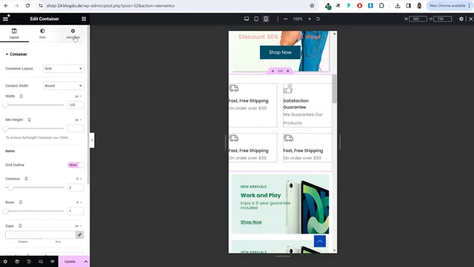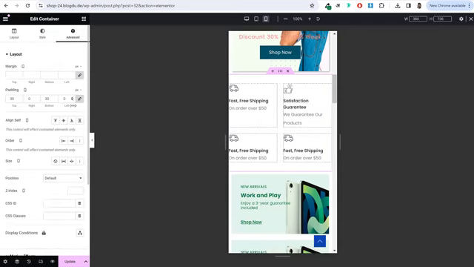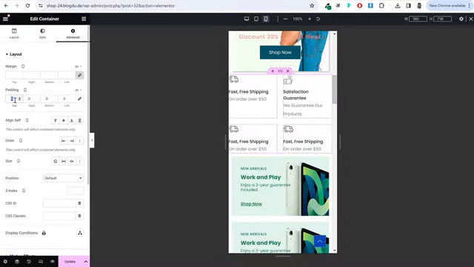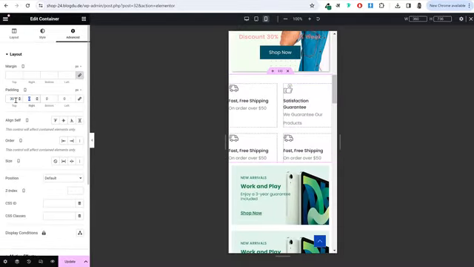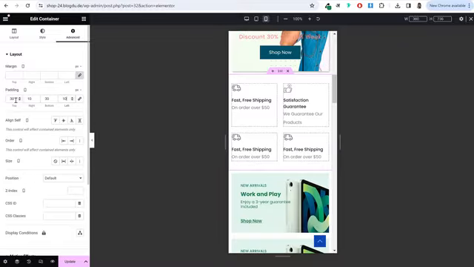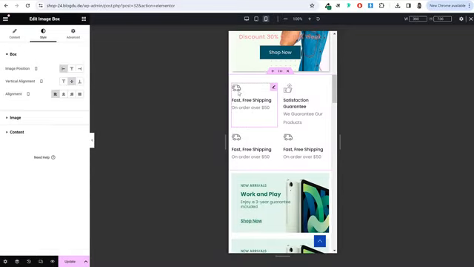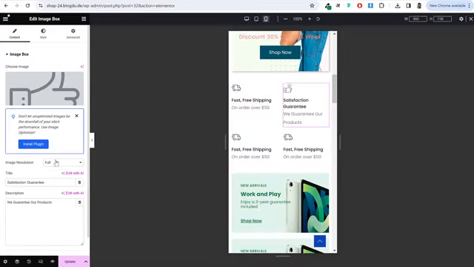Go to advanced, and from here we can add this thing. So padding top and bottom is 30, which is good. I'll keep that, top bottom 30, but left and right I'll add 10 pixels. Now I'll click on the first option, or maybe over here, select the second option.